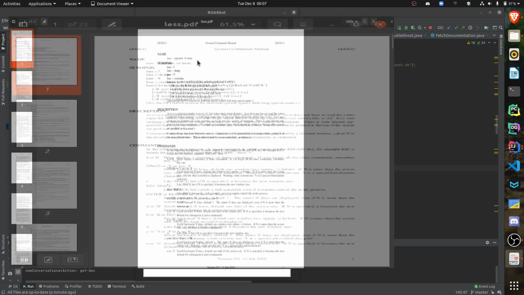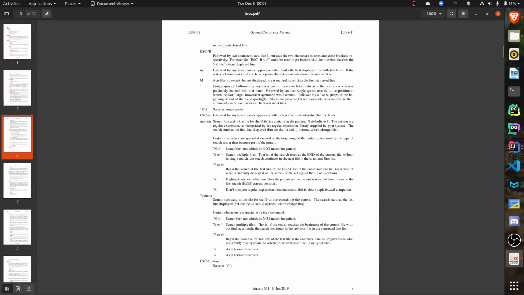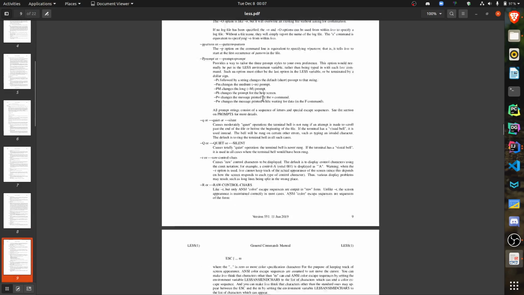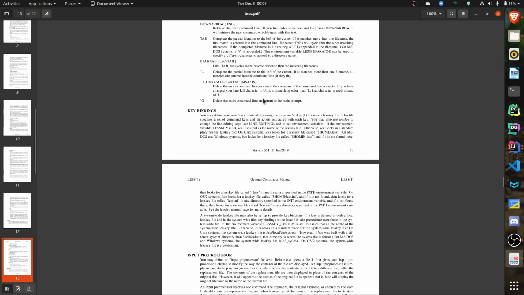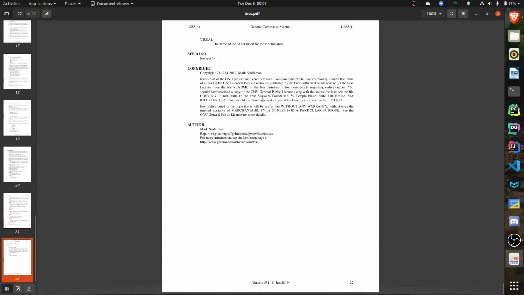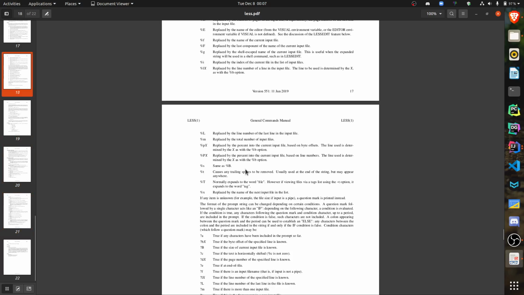Pop that open again. I'm really proud of these PDFs, so I like to show them off. But yeah, all that good less goodness. You can use less for literally everything, so there's a whole bunch of pages. But I'm really impressed. The footprint's pretty small in the database, so I'm really happy about that.